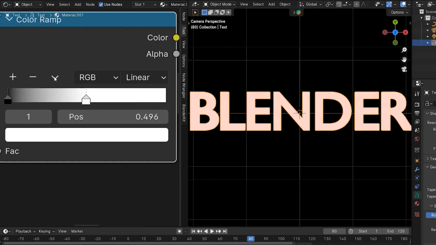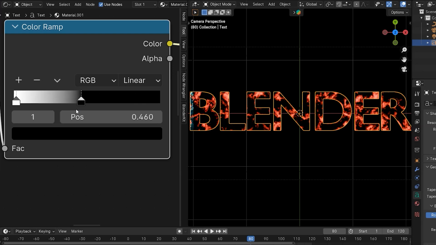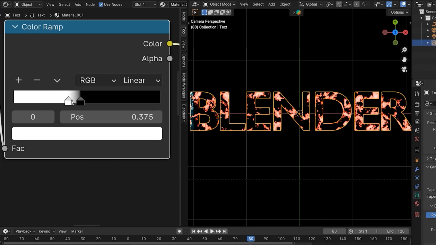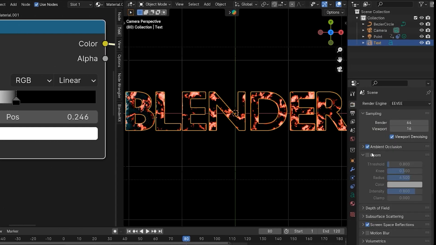Click on this icon and select flip color ramp. Now if you drag this slider to the left, it will adjust the amount of red parts, and this one is for the brightness of the red parts. Then in the render panel, set the bloom back on.